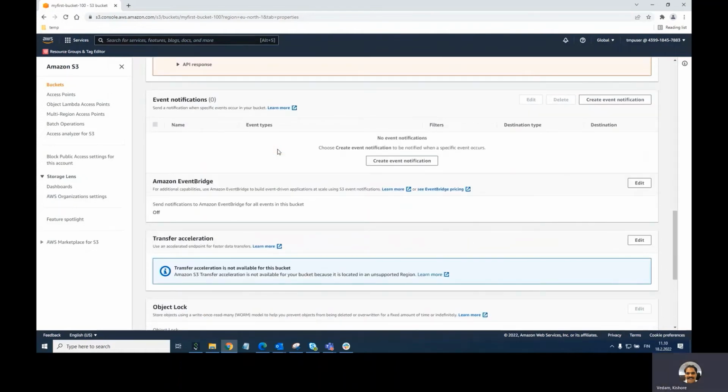Event notifications. You can enable event notifications for a bucket. So that means whenever something changes, whenever some action is done to this bucket, there will be a notification message that will be triggered.